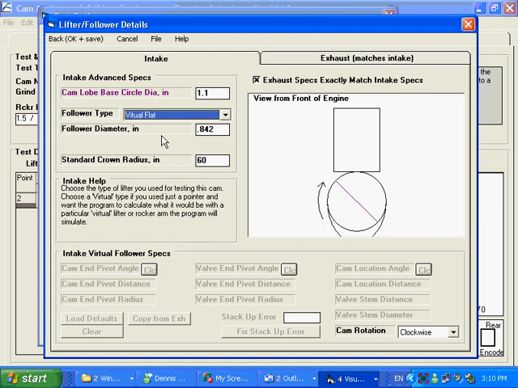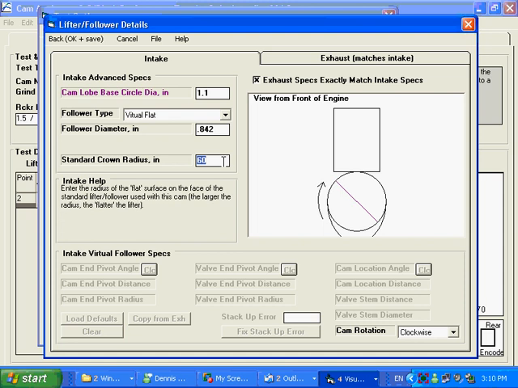So I change it to virtual flat. And let's say I know the crown radius isn't 60, it's actually 40. And for flat, it's not real critical. If this is a roller, this would be more critical. You should mic the base circle so you get this pretty close. And we know for this one, it's not 1.1, it's 1.155.